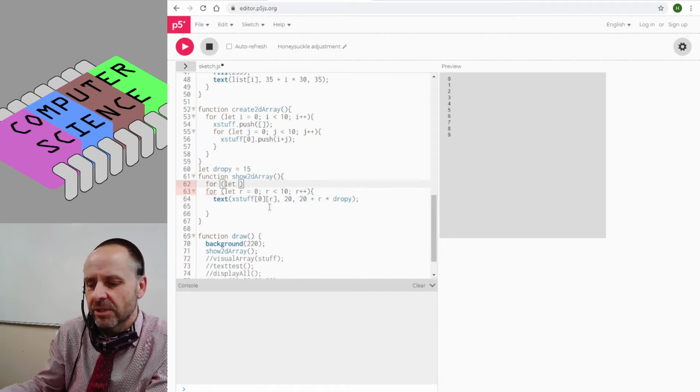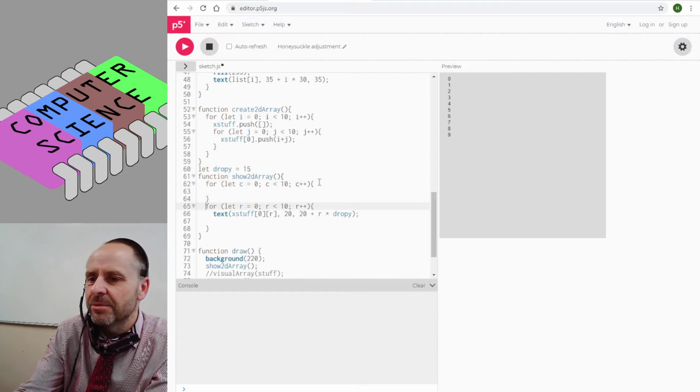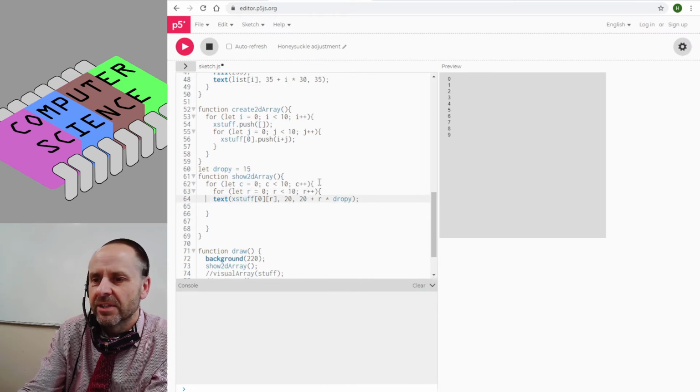So the next one, I'm going to say column equals 0. Column is less than 10, column plus plus. So I want this loop to be inside that loop. So for every column, I'm drawing all the rows. And obviously it doesn't tab in for me. Another reason for using Visual Studio.